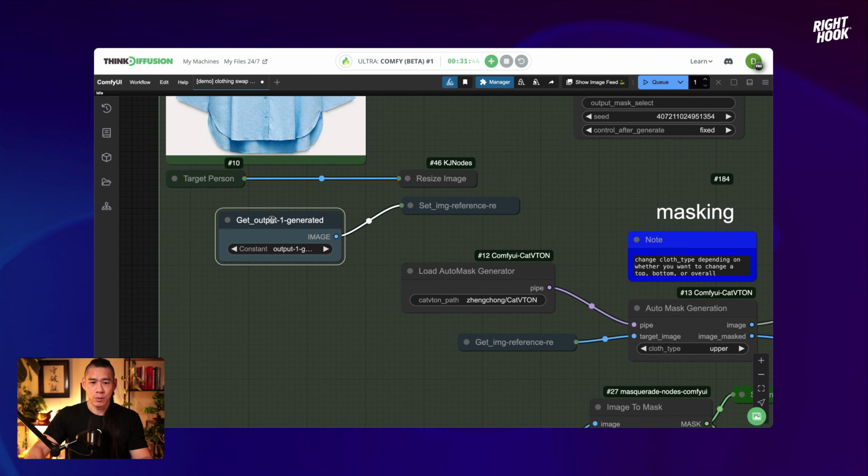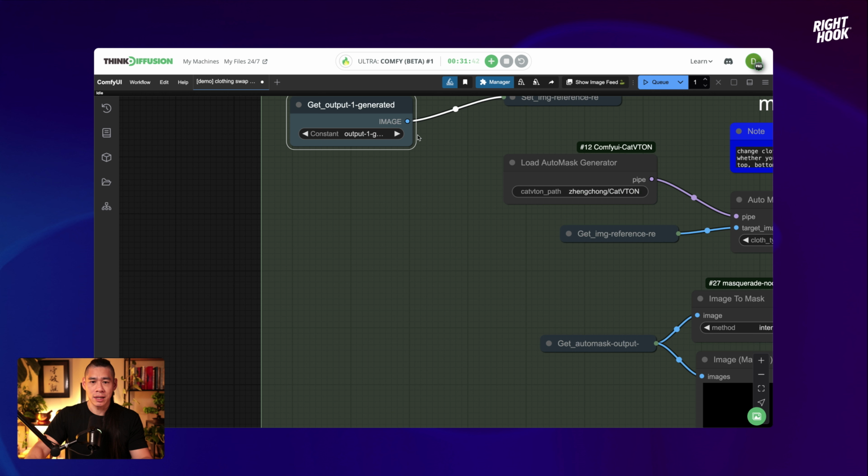Just so that we know and can confirm that it is the right image, I'm also going to show you guys how to set a preview image in here. So it is a preview image instead.